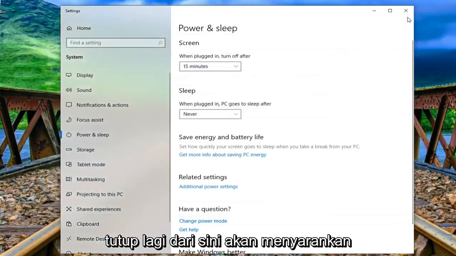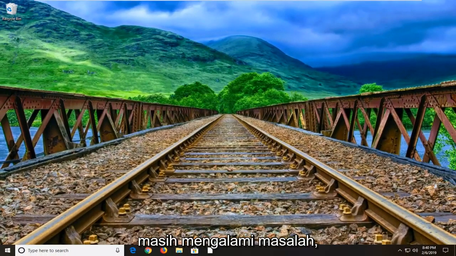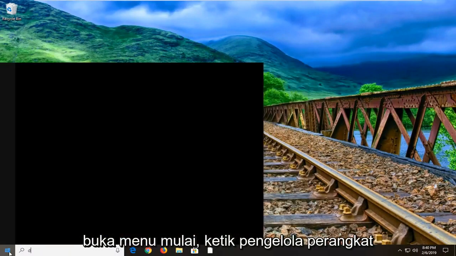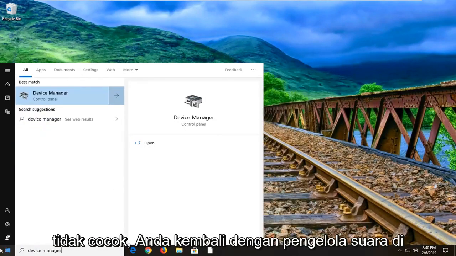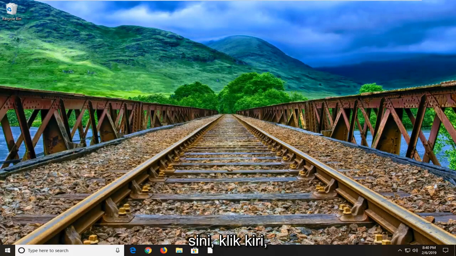So close out of here. Again, would suggest restarting your computer. If you are still experiencing a problem, you can go ahead and open up Device Manager. So just open up Start menu, type in Device Manager. Best match should come back with Device Manager here. Left click on that.